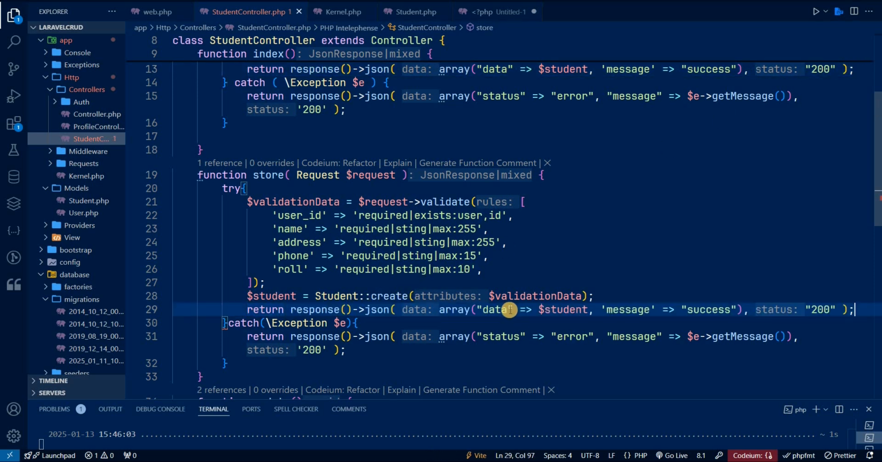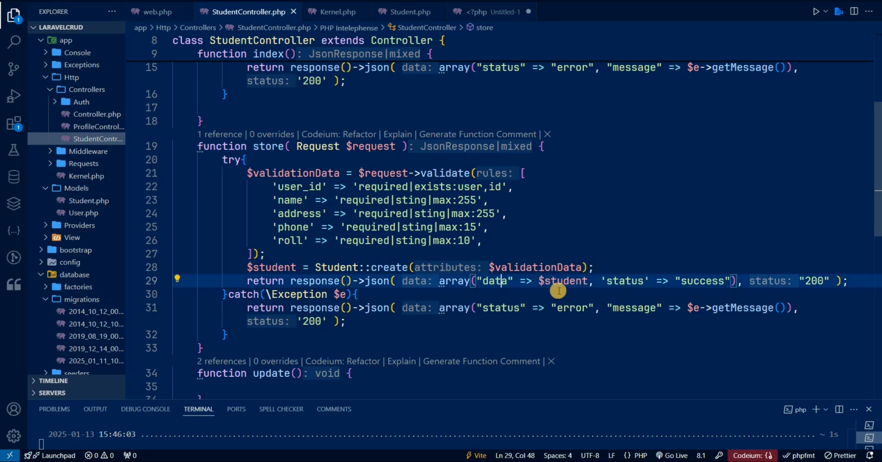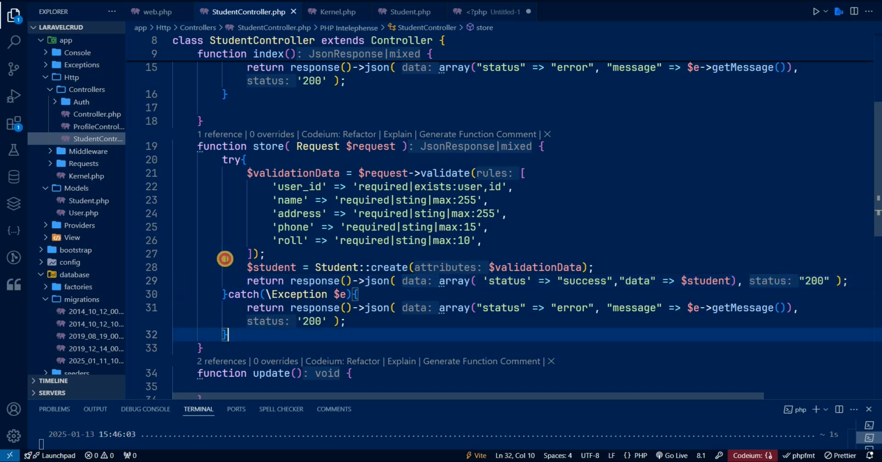So in the same way in the return response, data will be student and status success. We can send a message also, whatever you like. We send our data. Okay, we are almost done. Name, user ID, phone number, role, everything we created. Now it's time to go to the model.